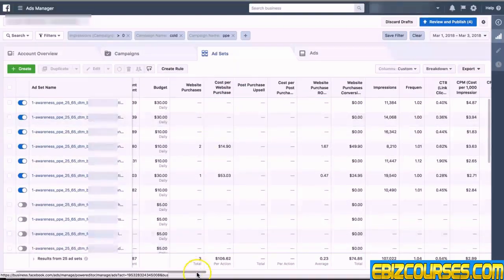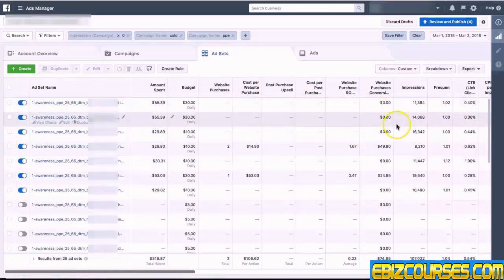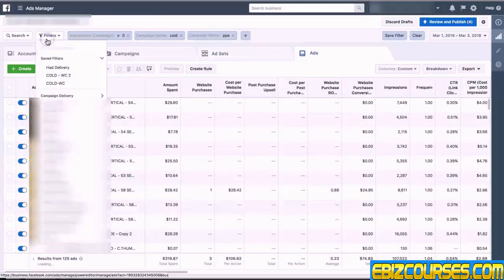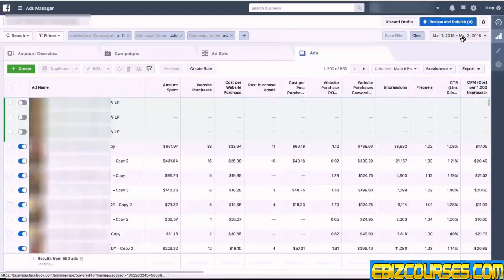Right now we're having a few glitches with Ads Manager. Some of the stats are not showing, which is a bit of a pain. But that just gives you an idea of how you can pivot that down. Now the other thing you can do is if I just select the ads here, let's just change that filter back to my WC, and I've got a kind of 3-day date period here.